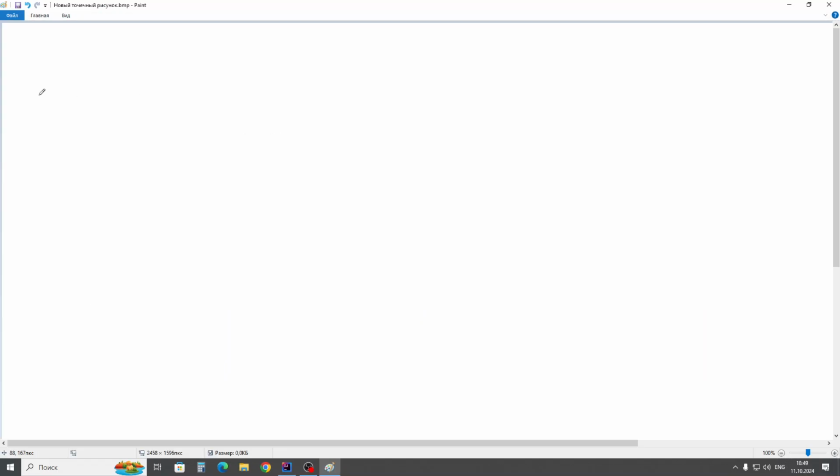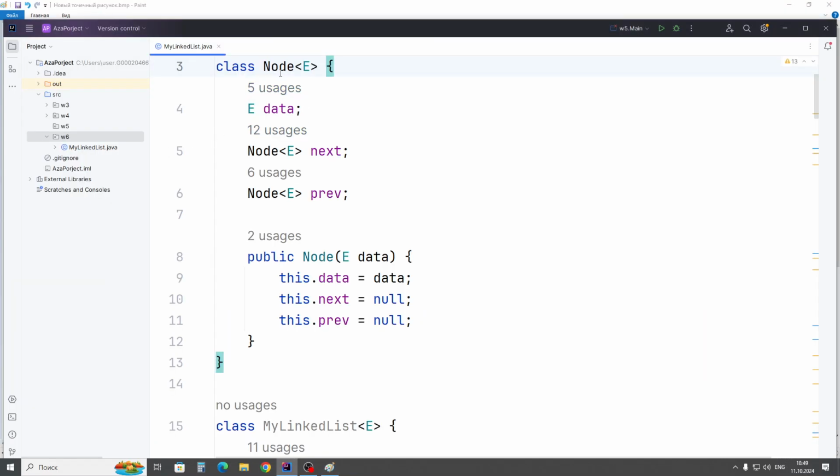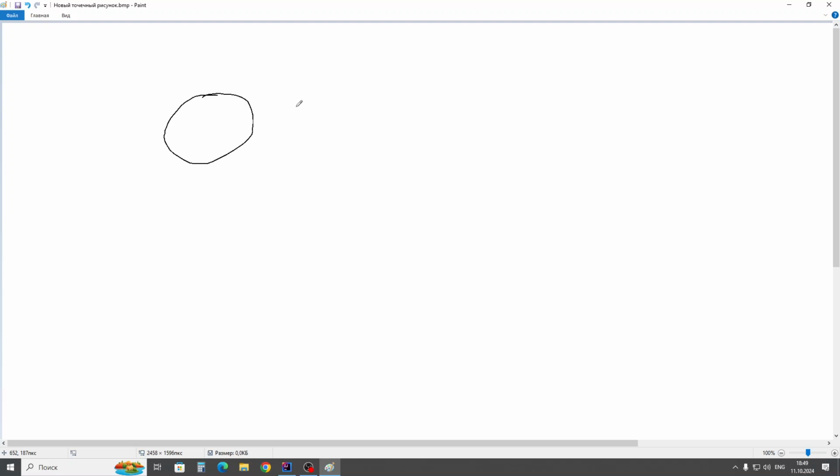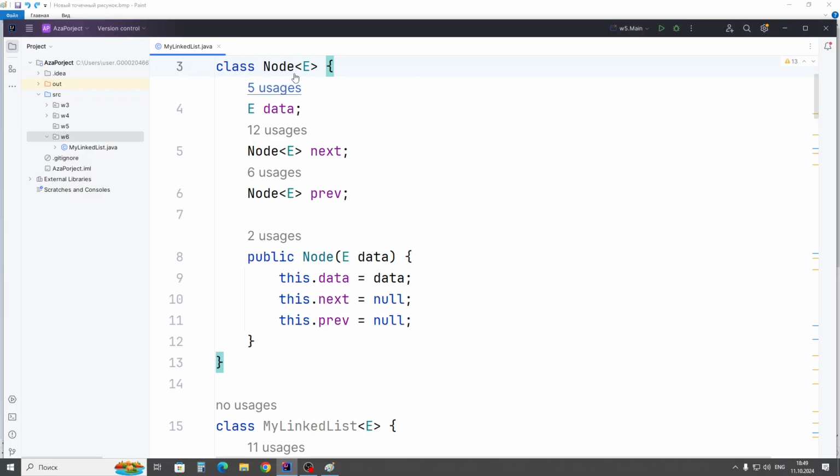Okay, let me explain then. You remember I said we have objects, yeah? So inside objects I said we have 3 things. We have some data, we have previous, and we have next. So this is the object of class Node. We have class Node, and this is the object of the Node class. So this is the class Node, guys.